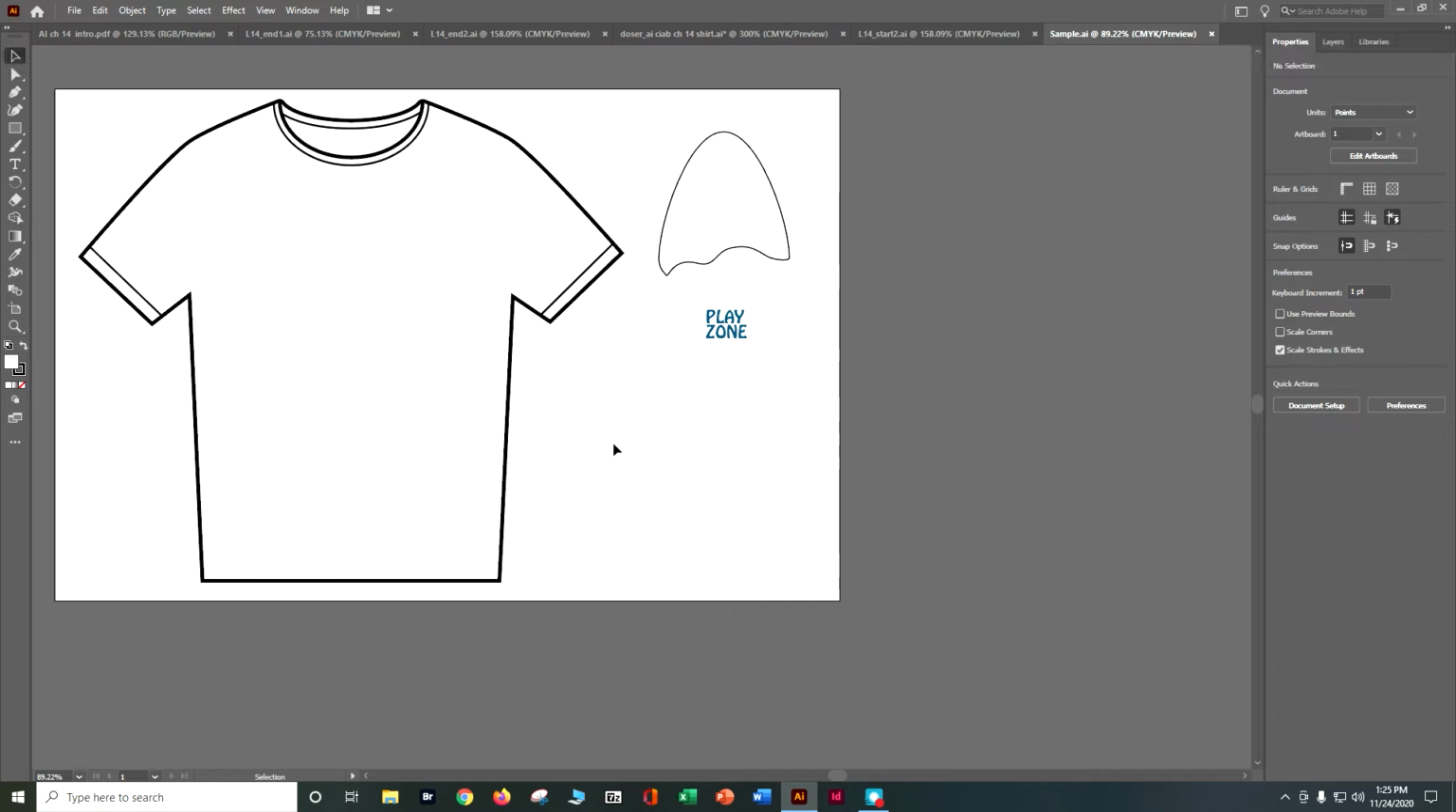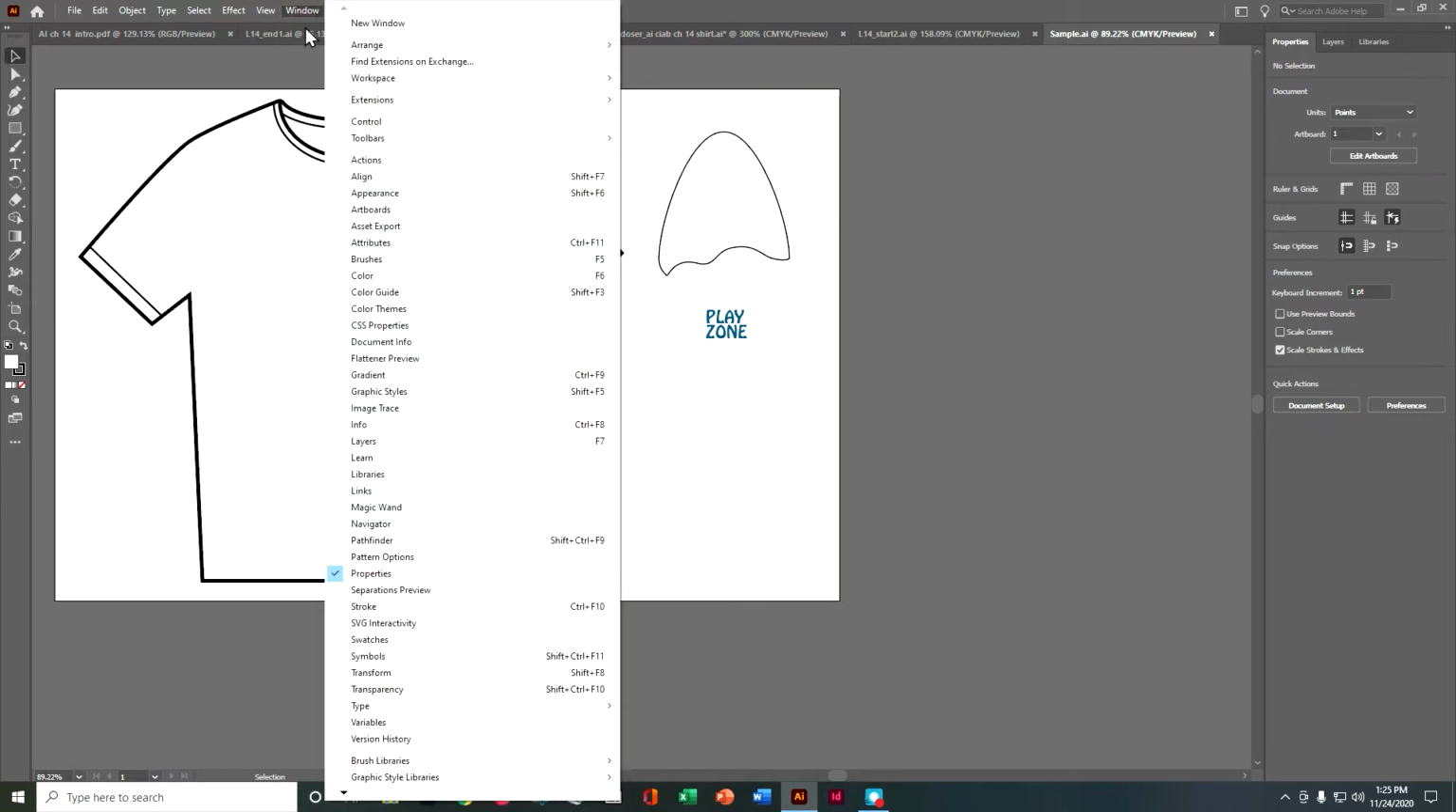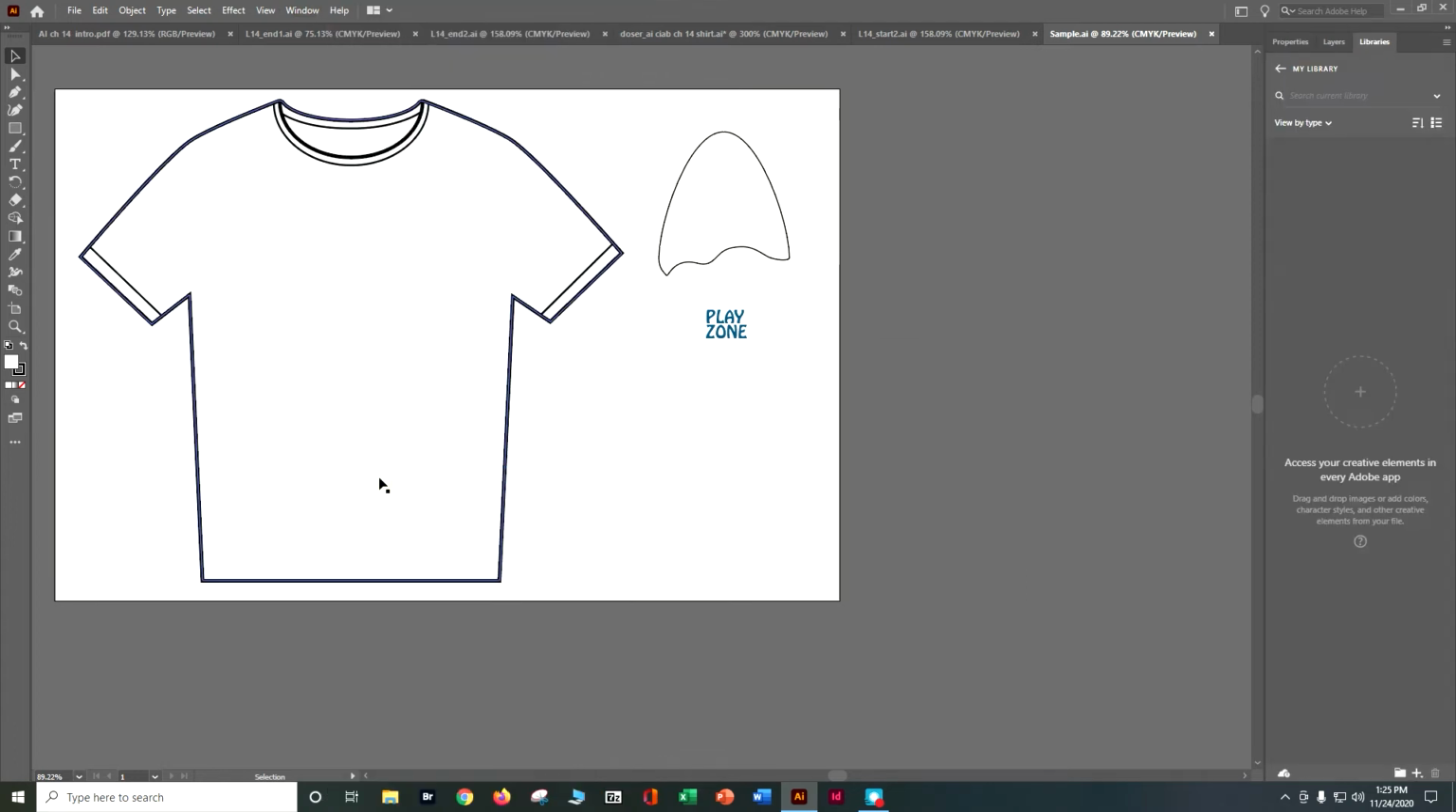So let's go to Window and open Libraries. And it should open the Libraries tab.